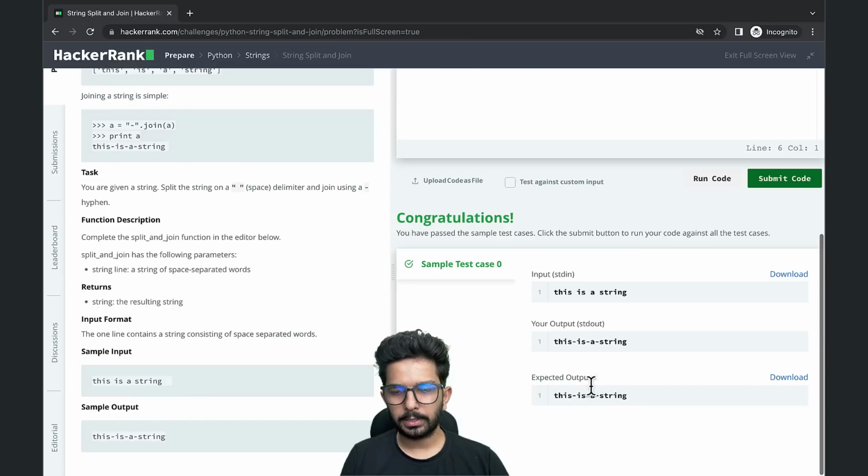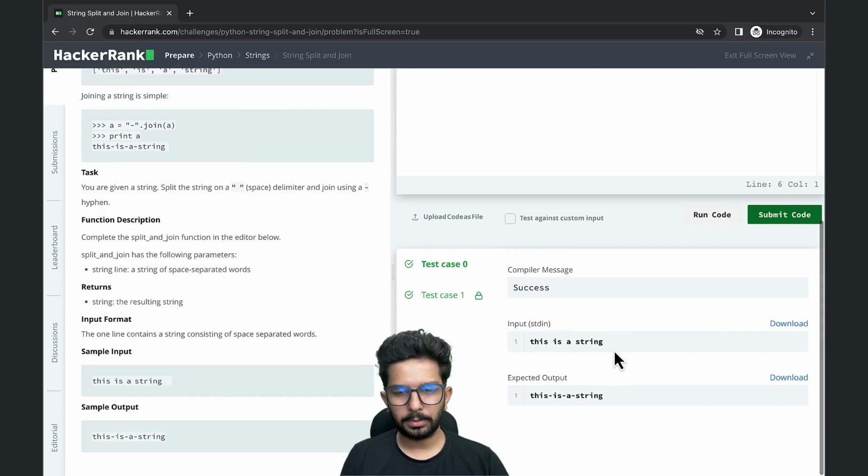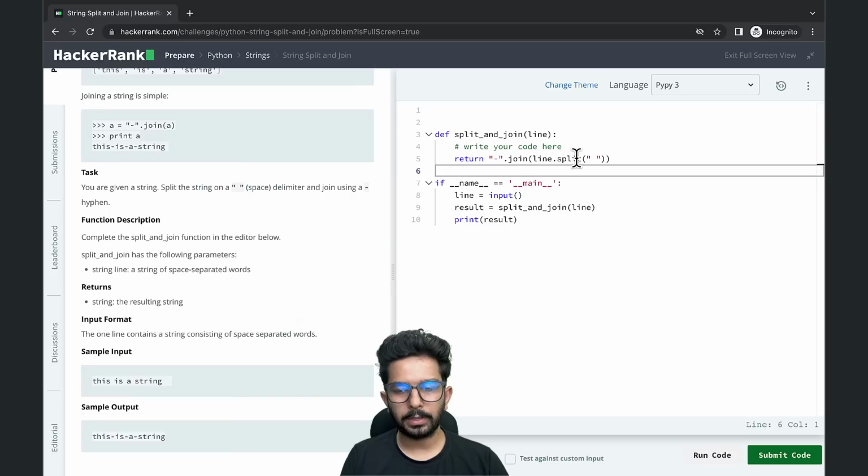Okay, so the test cases have passed. Let me submit the code now. Okay, amazing. So yes, as you can see, we can actually solve this in a single line of code.